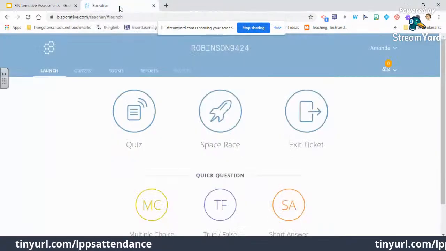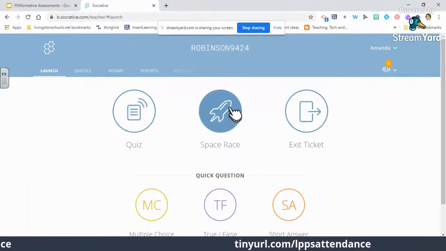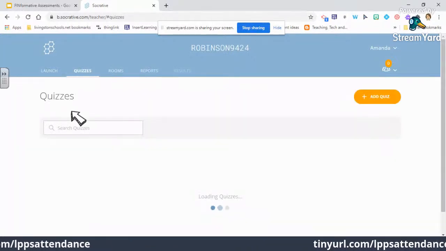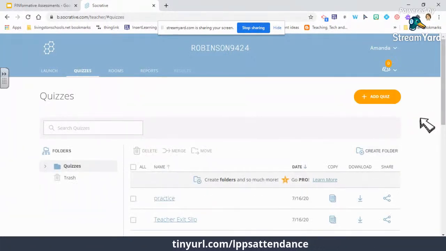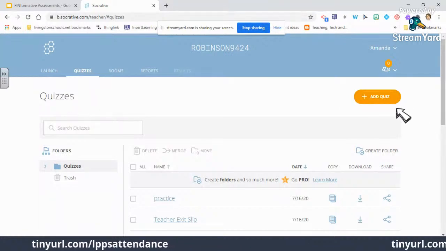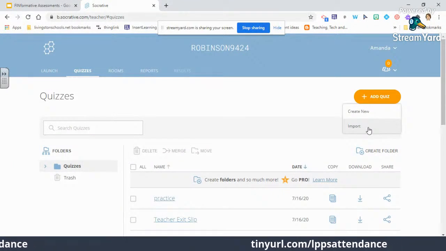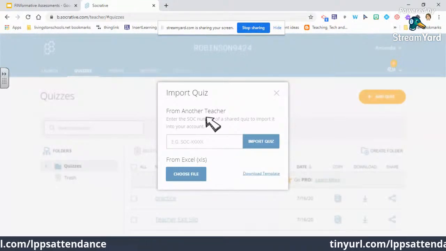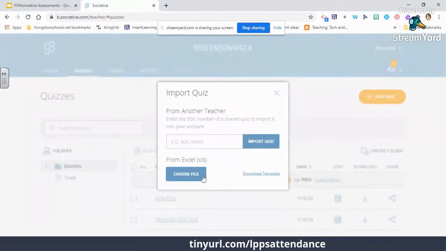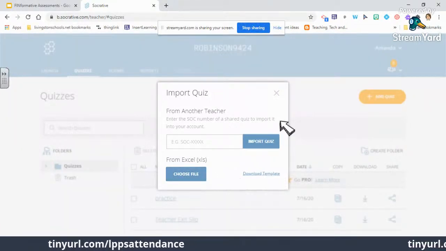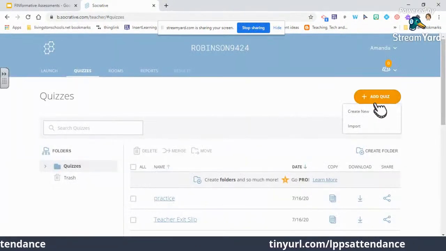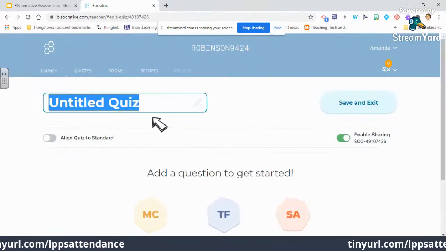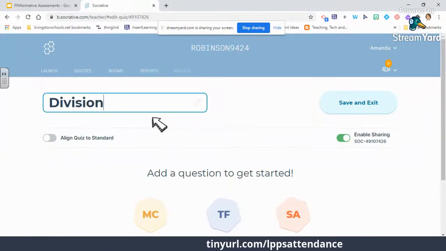Okay. So the other options, we talked about these 2, and then your quick questions. If you go to quizzes, here are some quizzes that I made. I'm going to make a new one. I can also import. So if I had another teacher's quiz somewhere, I could pull hers in, or I can choose from Excel and download a template and put my questions in that way. I'm going to start from new and give it a title. Let's go with division this time.